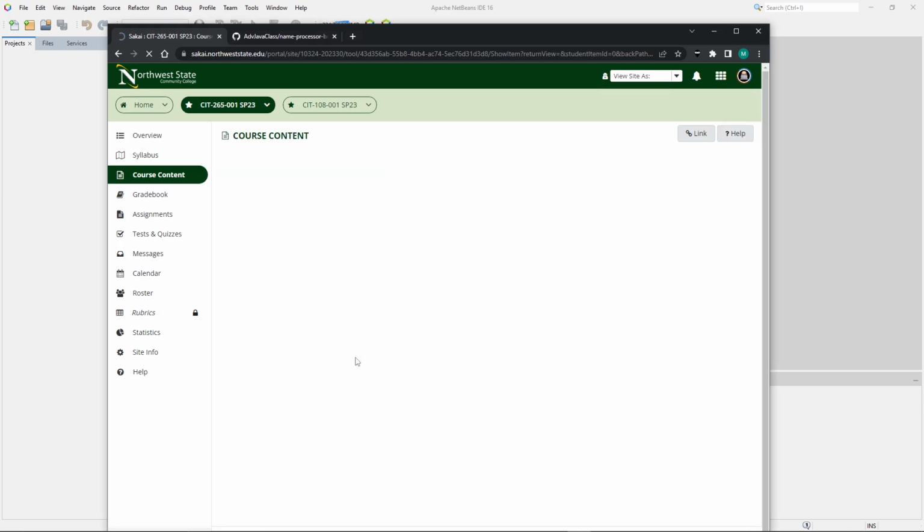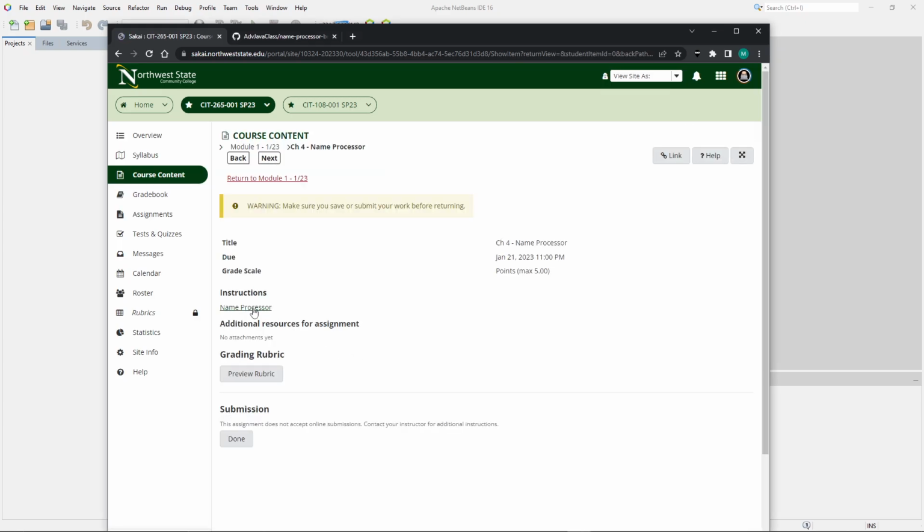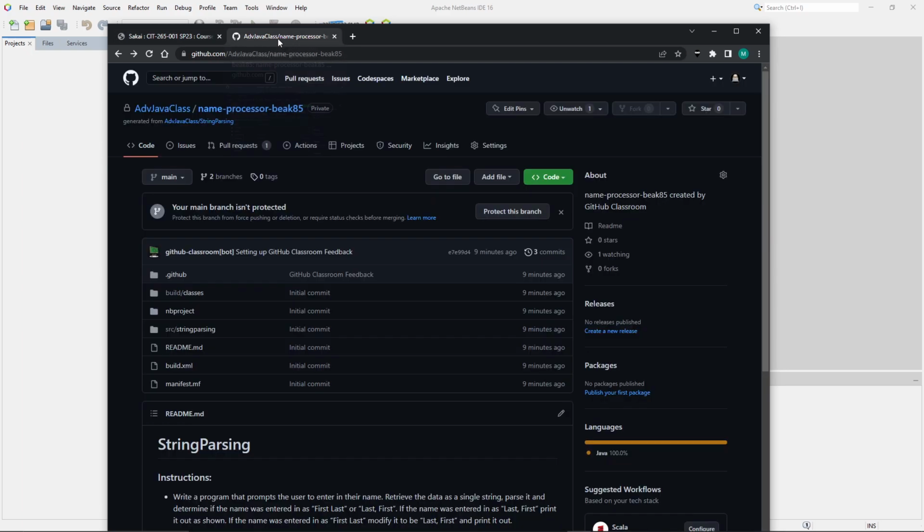I'll click on that. Click on name processor, and it's going to take me to this screen to accept the assignment, just like we did in the last series of videos. I'm not going to show that because I don't want to show anybody's personal information on here. And that's already populated, so I'm not going to go any further. I'm just going to jump over here. I've accepted the assignment and my repo has been generated.